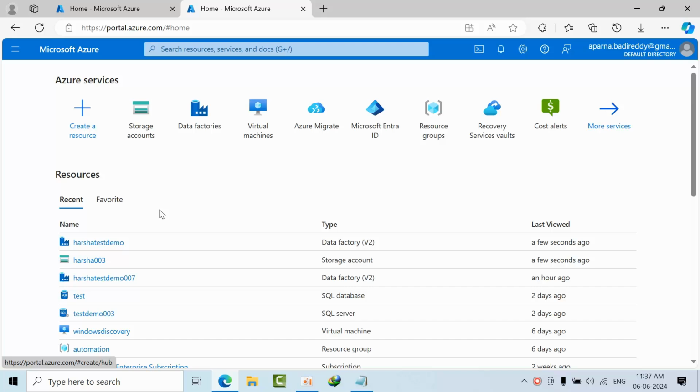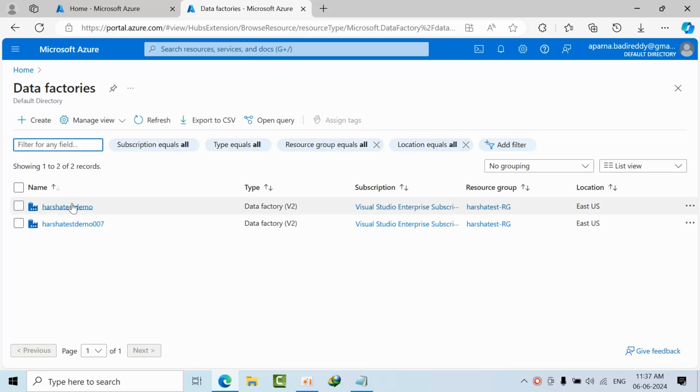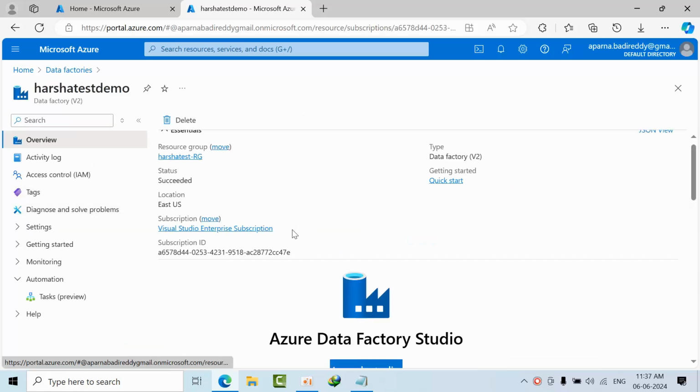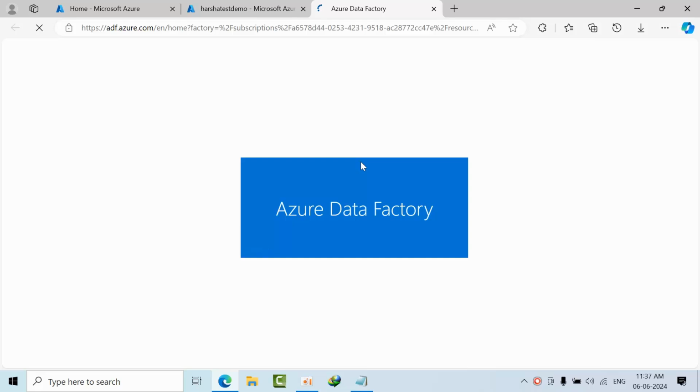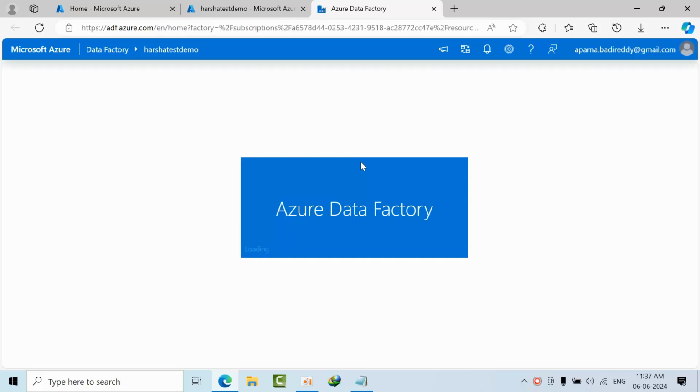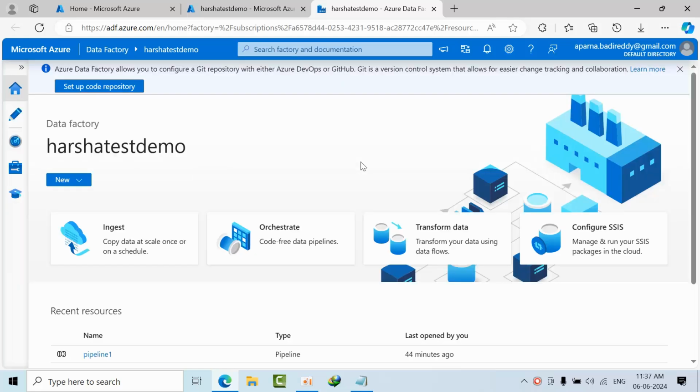Here, what I am going to do is select data factories, select one of them, then click on Launch Studio. Mainly we are going to concentrate on one of the activities called the copy activity. The requirement here is that I want to copy Azure SQL database table data to the blob storage in CSV format. This is the requirement.